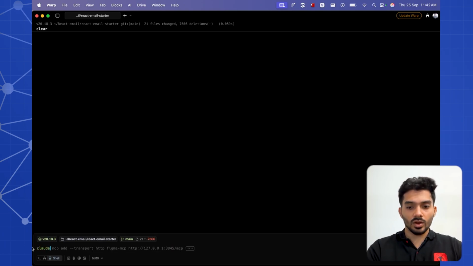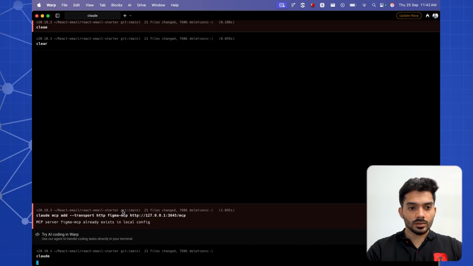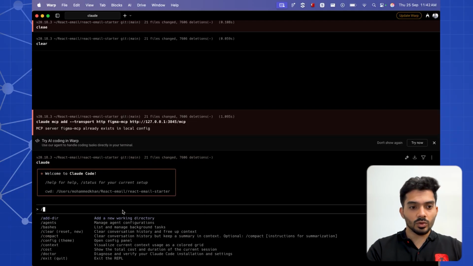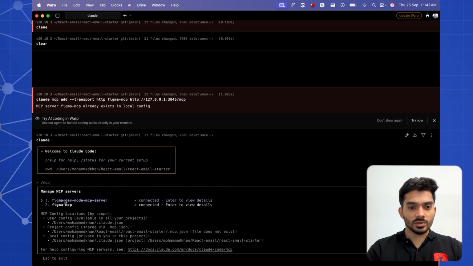I just go to Claude. Once we have Claude, we can see what MCP servers are running. You can see Figma's dev MCP server is running.